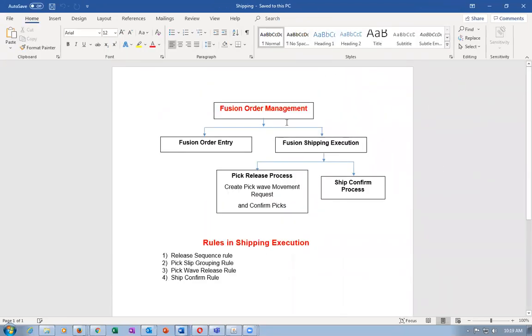Fusion order management has Fusion order entry and then Fusion shipping execution. The Fusion shipping execution will have a pick release process, and then the create pick wave movement request. It will be creating a movement request, and afterwards we have to confirm picks. For confirm picks, we must have warehouse manager data access, otherwise you cannot confirm it at all.